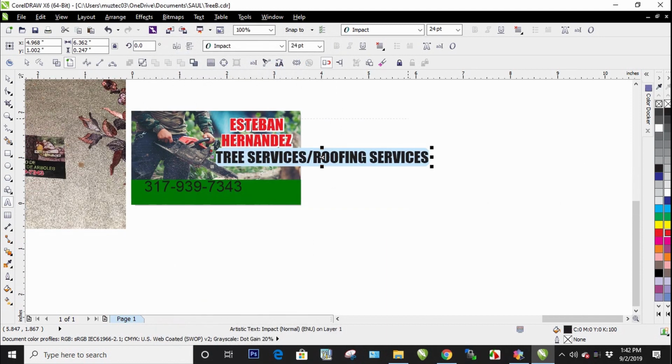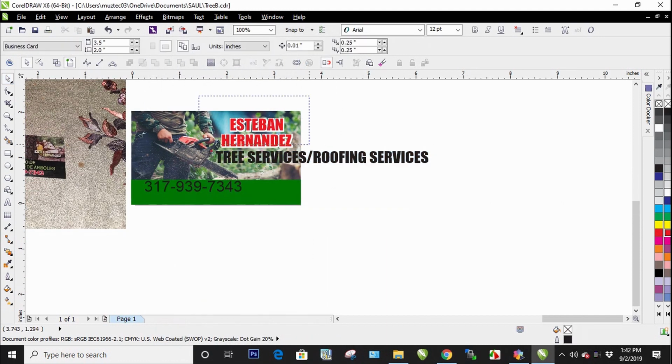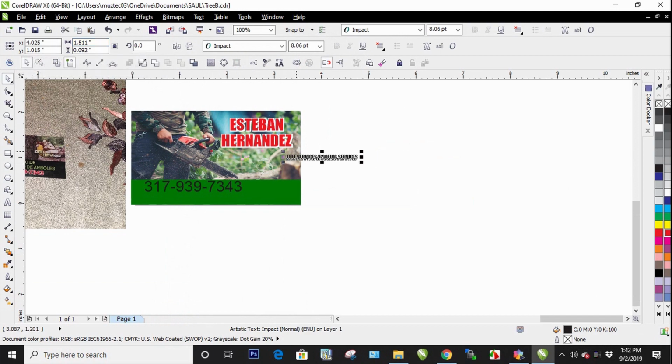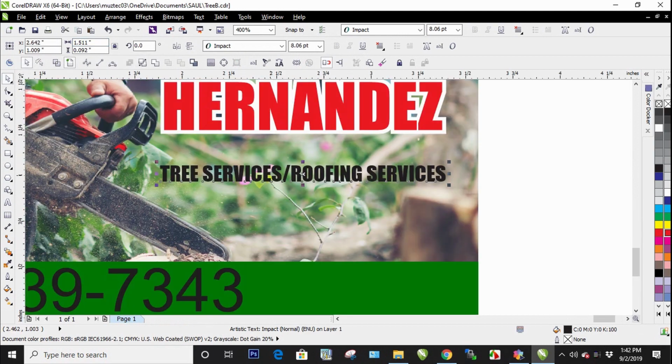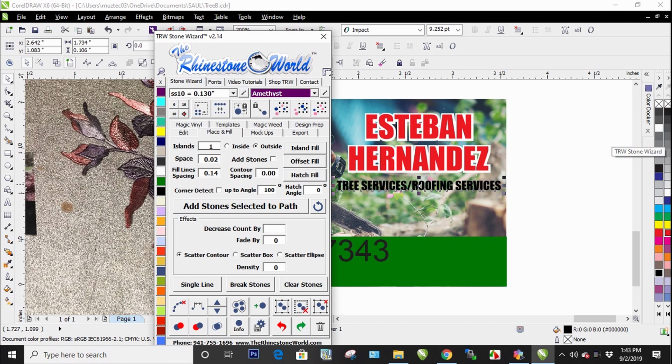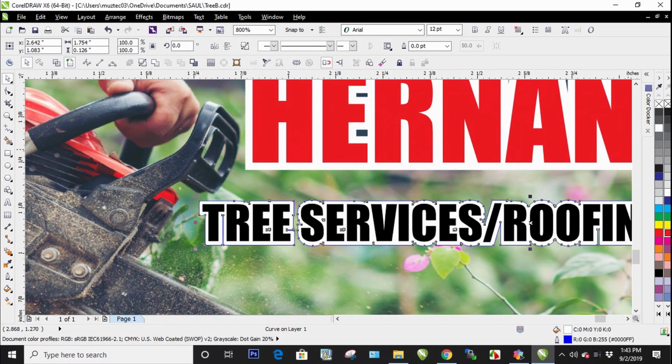And I'm gonna do the same thing. I'm gonna be using the same font as the name of the business, but I'm gonna make the letters a little bit smaller, for the tree services and roofing services. And I'll be doing the same thing. I'm just gonna use different colors, but I'll be using the same idea, the outline. Should look better now. Yep.